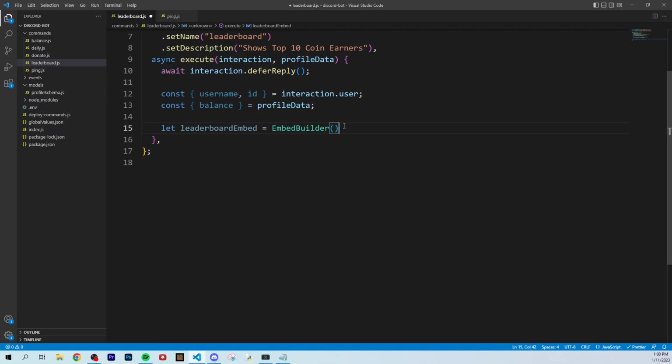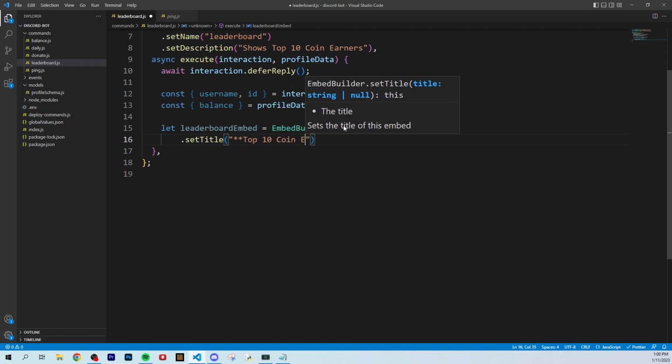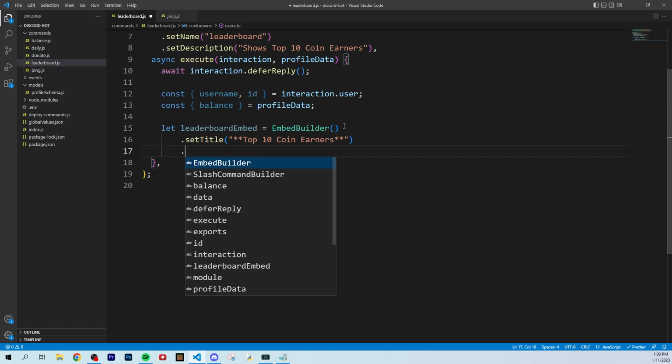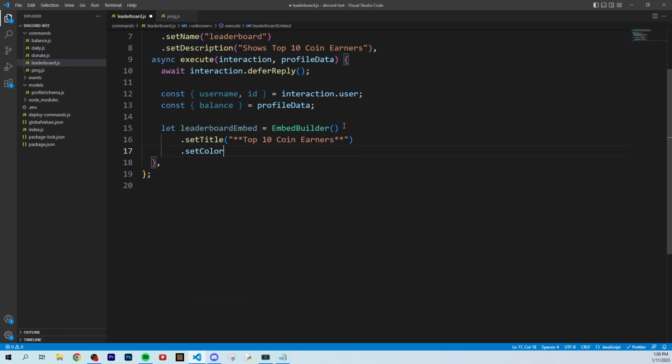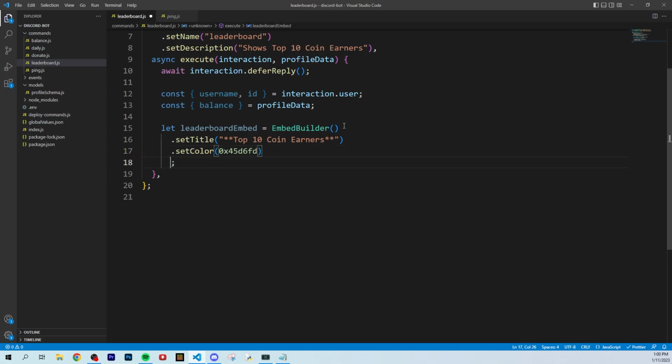And you can then set properties on this EmbedBuilder. So we can say setTitle, and we'll make it bold for Discord, and we'll say "Top 10 Coin Earners" for the title of the embed. We'll then go and set the color for our embed. Obviously you can change all these fields and you can set this to whatever color you want. This is the color we're going to go with for today, but again, you can just add any color code you want here. Totally fine.